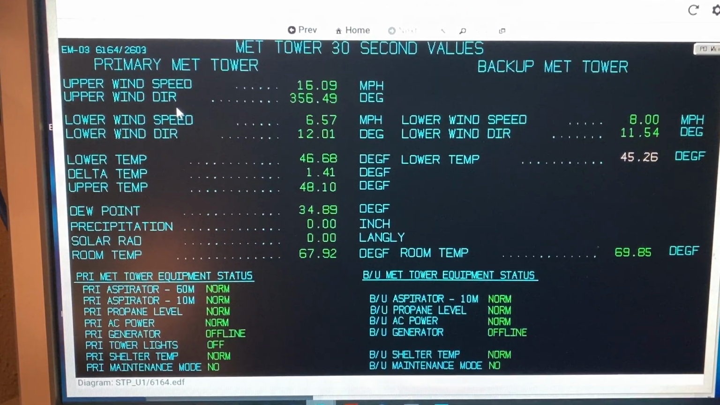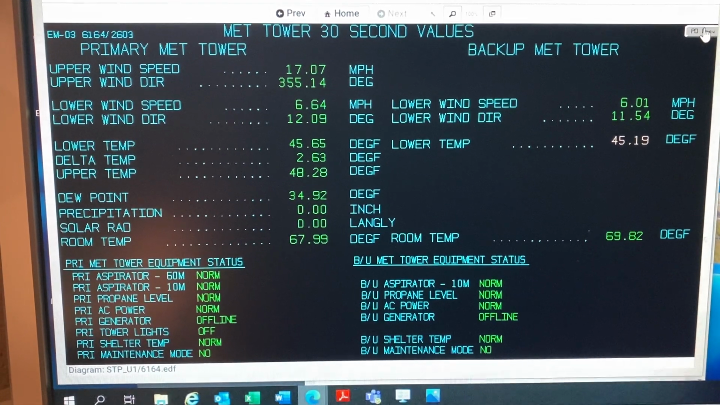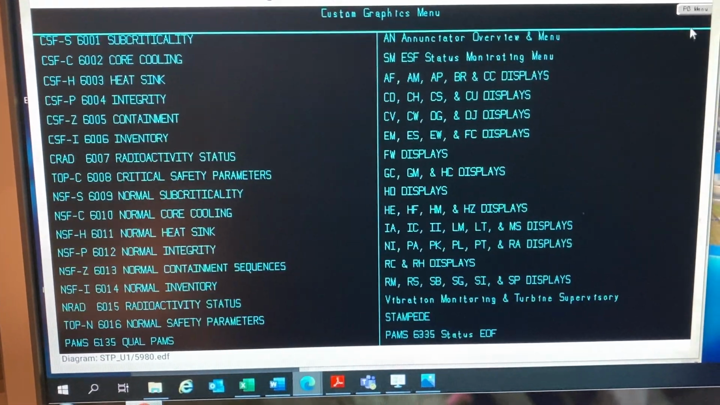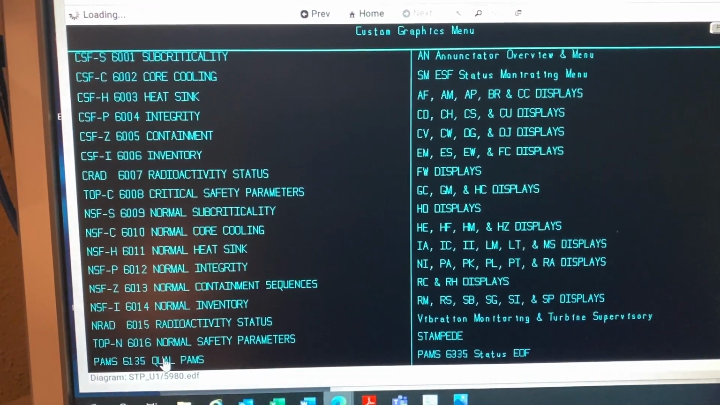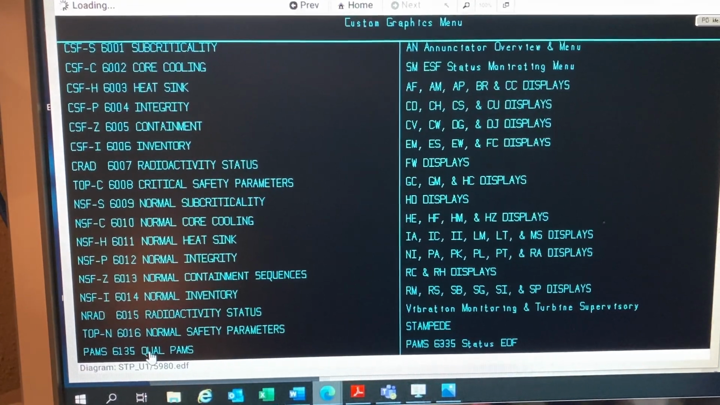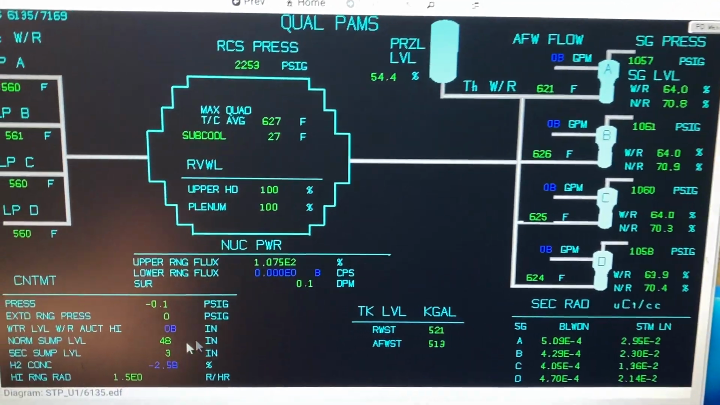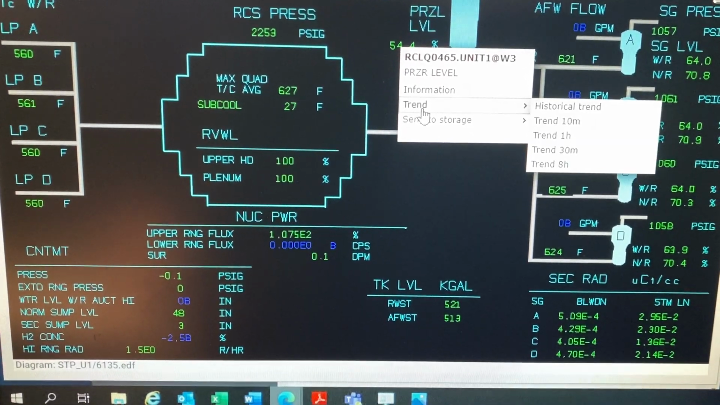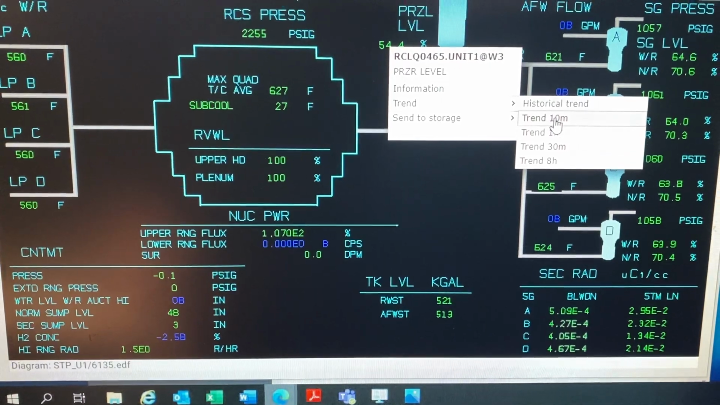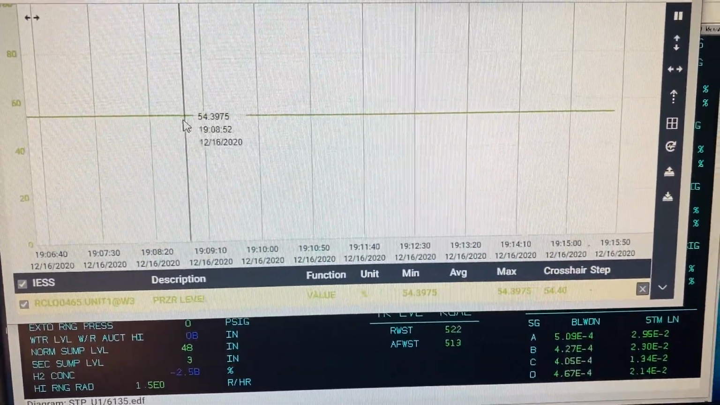I mean, this is probably going to be more of a good way for people, maybe like the one-stop shop during outages, maybe when we're getting ready to go to mid-loop or something. I don't know, I'm not an operator, but if somebody in the one-stop shop wants to just look at qual PAMs. Similarly to the other, you can right-click on these values and you can trend, and just do like a 10-minute trend of this pressurizer level, and you can see the number.